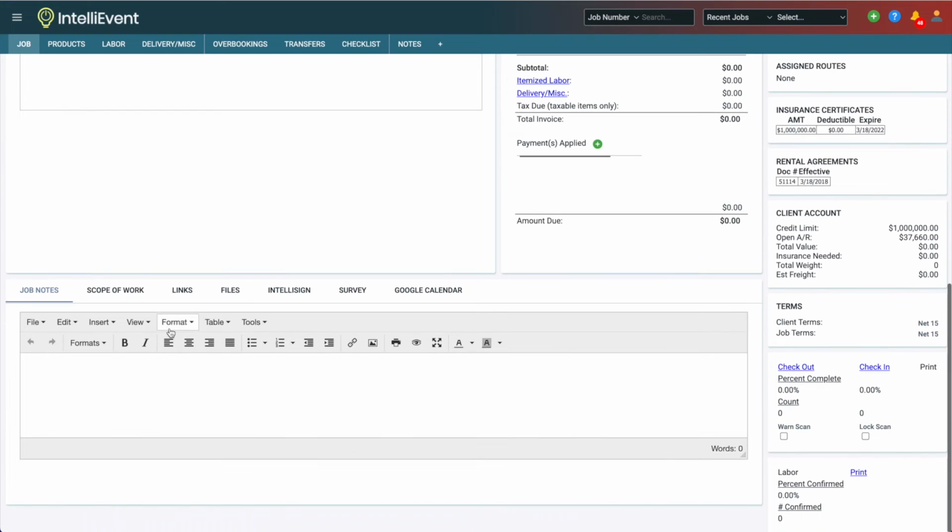Then as we continue down on the bottom, we've got our job notes, we've got our scope of work. These really act like a Word document. I can even have a pre-defaulted scope of work in here. So if you always have like a standard scope of work for your productions, you can edit it and change it on the fly.